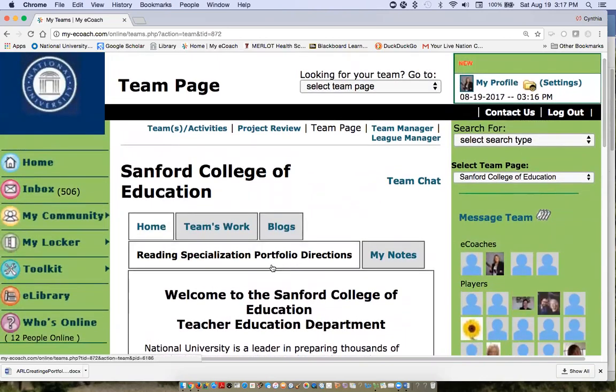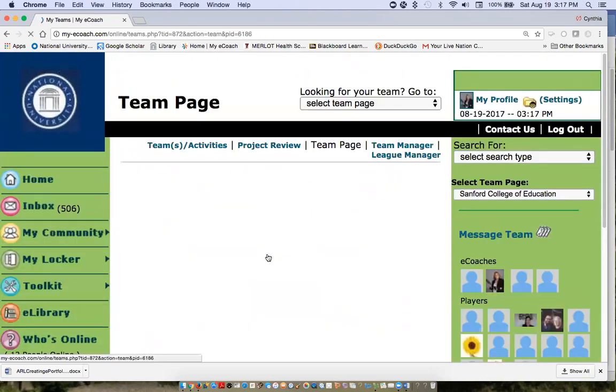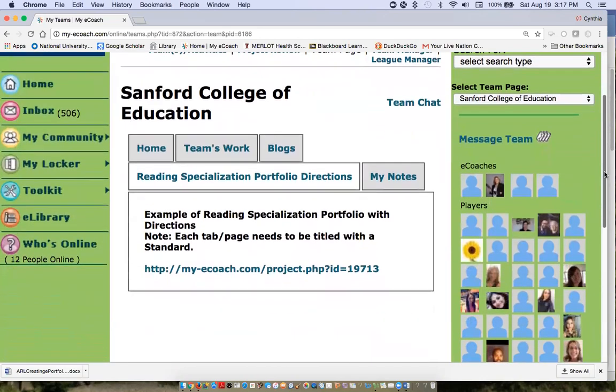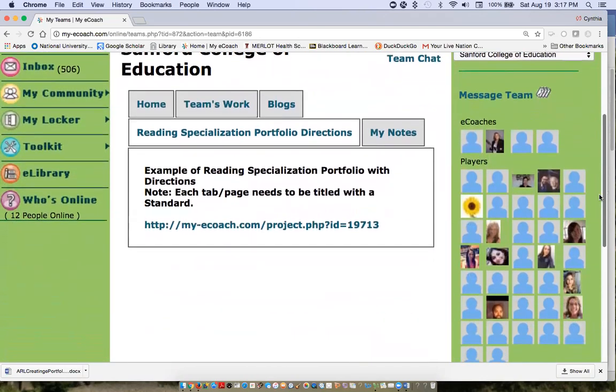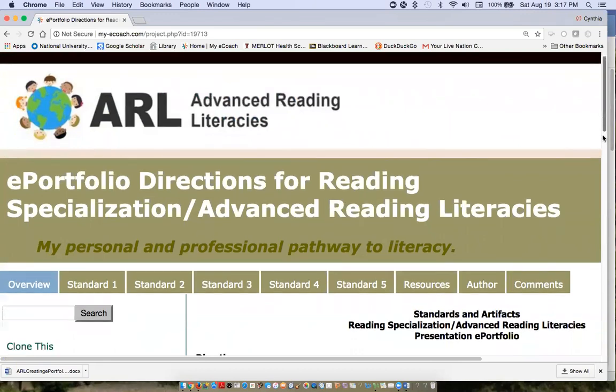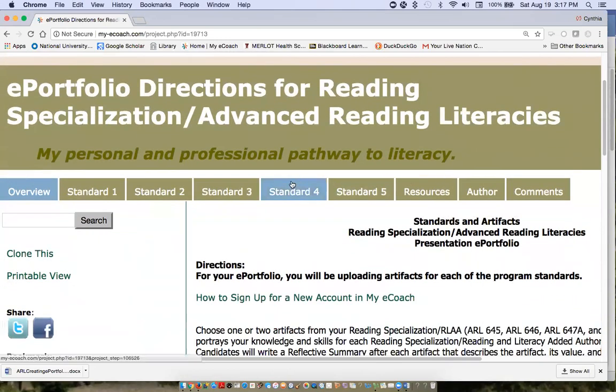Next, you'll click on Reading Specialization Portfolio Directions. Each tab needs to be titled with a standard. This is an example of the Advanced Reading Literacy ePortfolio Directions. You can see that each reading standard is listed as we hover over each of these tabs.